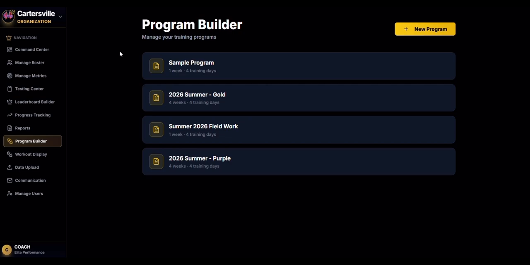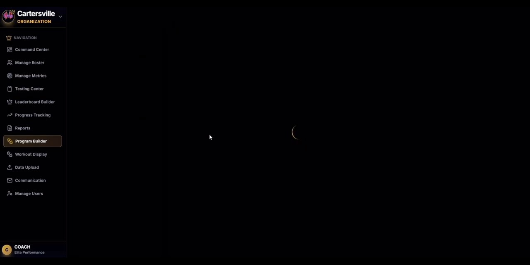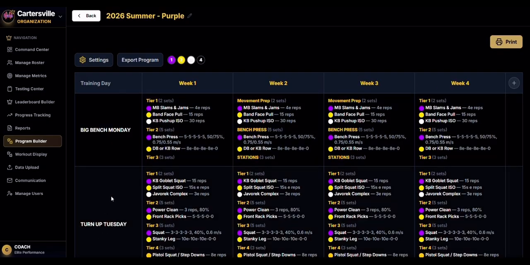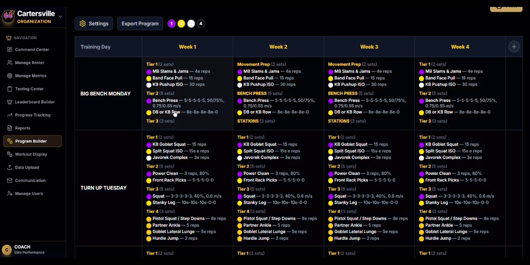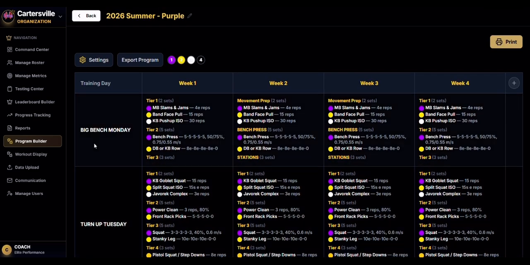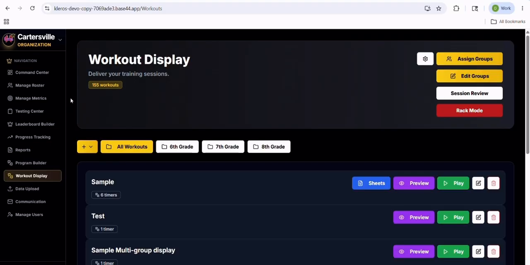Inside the program builder, you're organizing workouts across a week by week and day by day structure and building out the sequence of training that your athletes are going to follow. It's your periodization plan laid out clearly so nothing falls through the cracks and you don't end up winging it on Tuesday. The real value here is that it keeps everything connected. Your programs live in one place, your athletes are tied to those programs, and everyone is on the same page. You, your assistants, and your athletes.